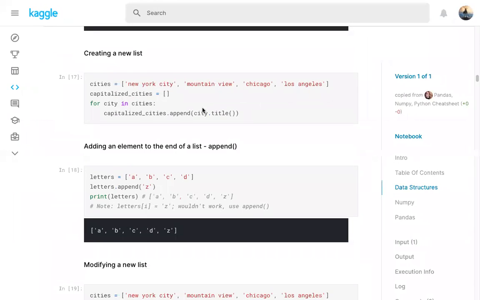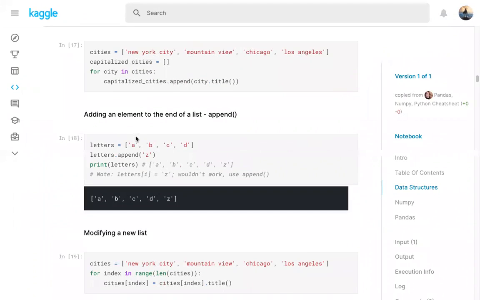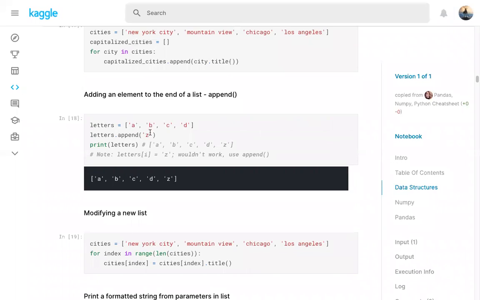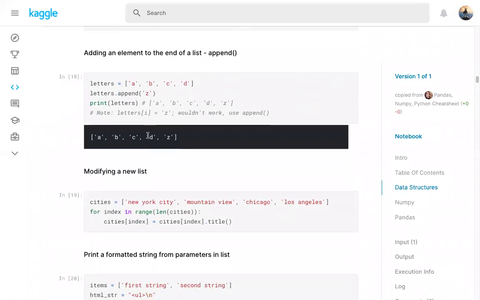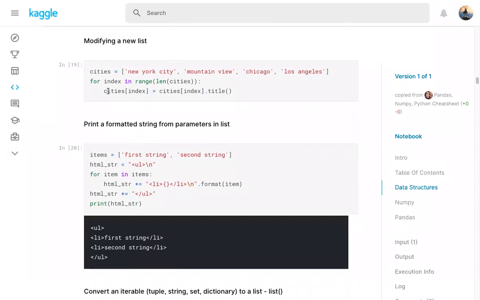This is the same thing that we did at the start of the session, just creating a new list. And this is just appending the item. This also we did at the start of the session, appending using the append function. Then this is just modifying a list. So this is cities, and for index in range length of cities, the length of cities is 1, 2, 3, 4, 4. So for index in range 4, range 4 is 0, 1, 2, 3. So for index in 0, 1, 2, 3, cities 0 equals cities 0 dot title.